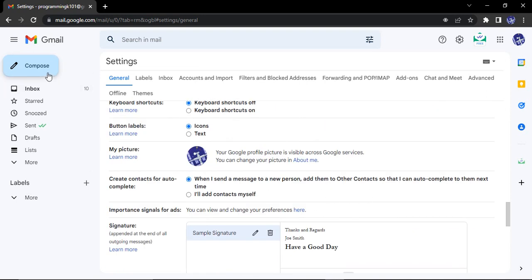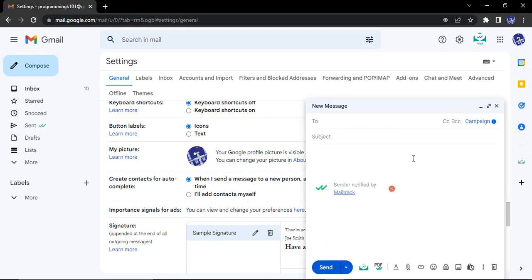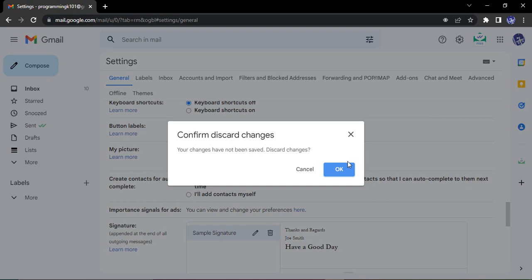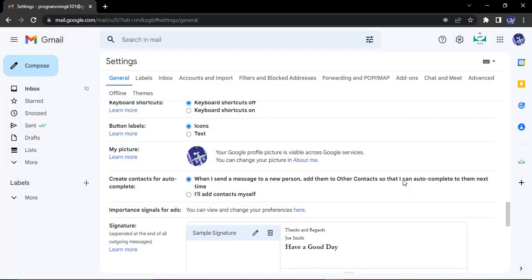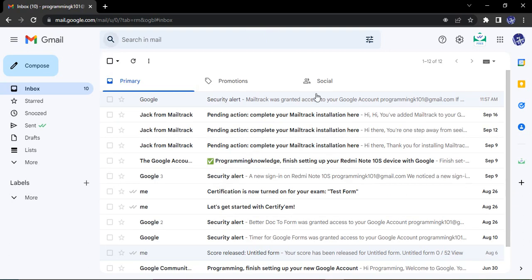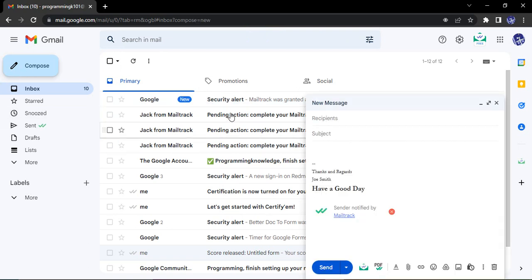Okay, now in order to check it, let's just go to the compose tab, and here we just type in something, just provide a sample email address. Okay, and some sample subject. Click on send. So if you just click on view messages, we need to save those changes actually. Click on save changes. So yeah, now the changes have been saved and we need to compose another message.